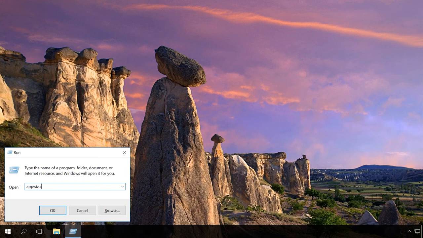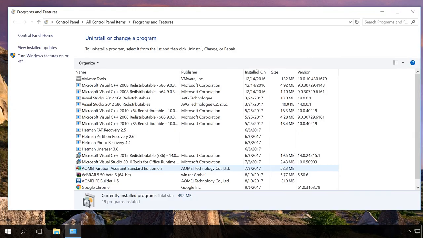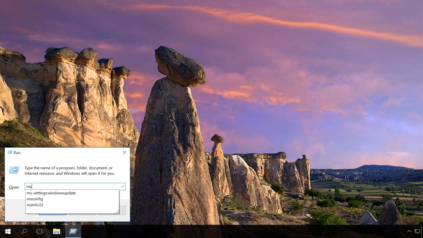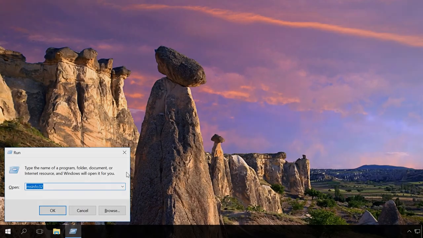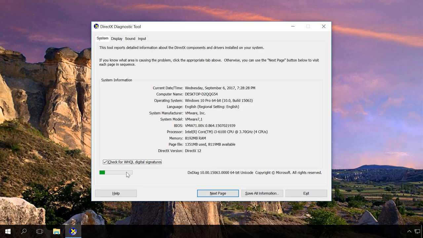appwiz.cpl. Quick access to Programs and Features menu, which was also removed from the Start menu in Windows 10 Creators Update. msinfo32. It starts System Information, a convenient tool for administrators and advanced users. dfrgui. DirectX diagnostic tool, which will help you to learn your DirectX version as well as the system information, a must-have for gamers, and so on.